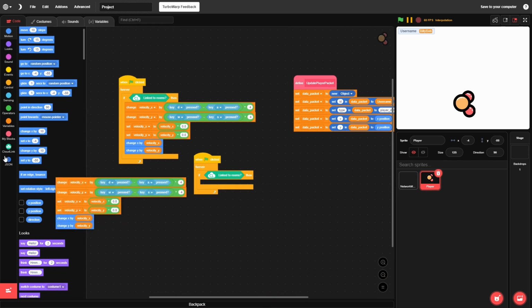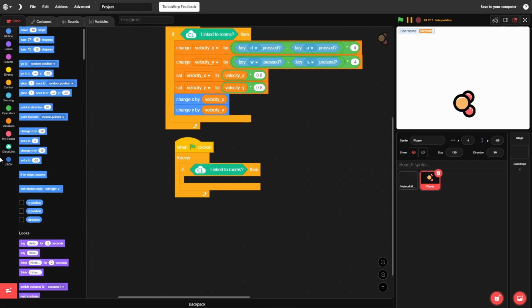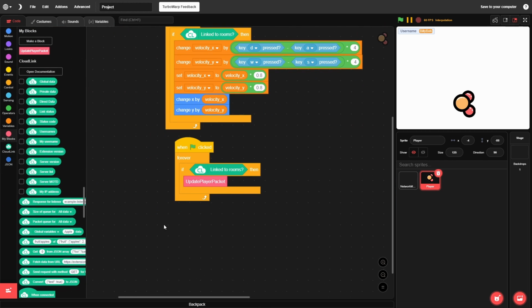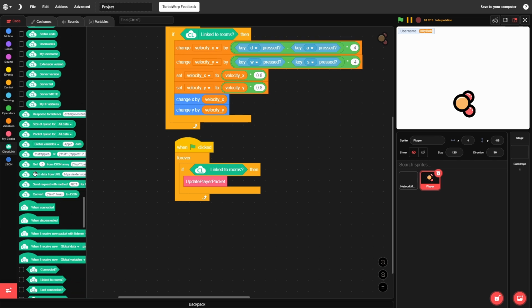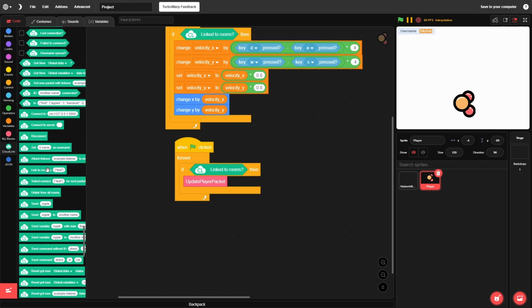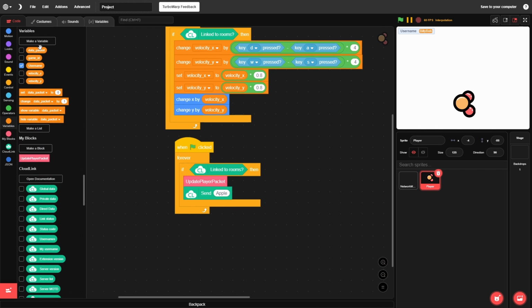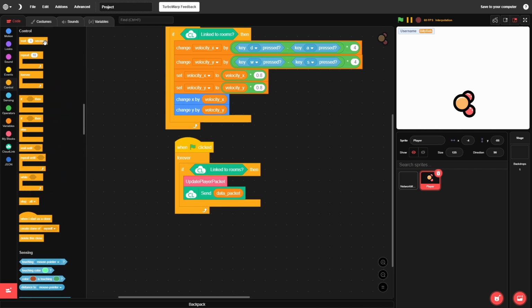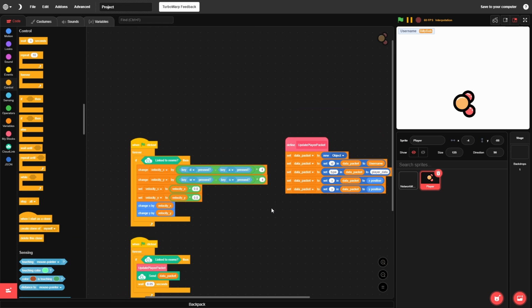Okay, once you do that, we can come over here, and if I clicked, forever, if linked to rooms, we're going to update player packet, and then send this player packet variable. So look for the send block, or you can search for it. It's right here. What we're going to do is send the data packet. Make sure you put a second or a delay after it, or you can overload the server. This means, yes, it will have a delay, but this keeps the server from freaking out. If you want, you can shrink it, maybe to 0.05. We'll see if that's good or not. But let's just do that for now.